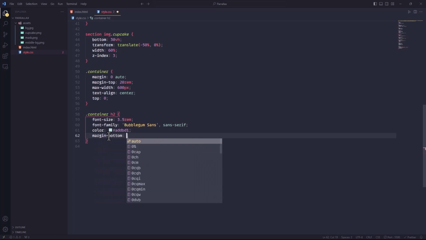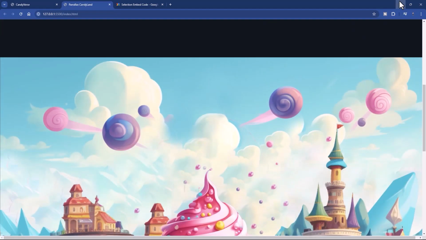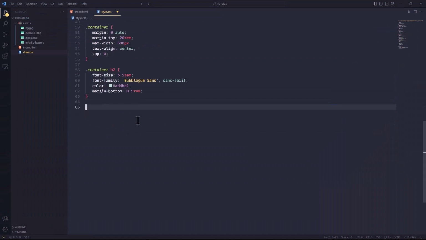Margin bottom 2.5 rem. Let's see how it looks. Okay, this is in the right spot. Let's style the paragraph and the buttons. Let's select the button and give it a padding of 1.2 rem top and bottom and 2 rem for the left and right.